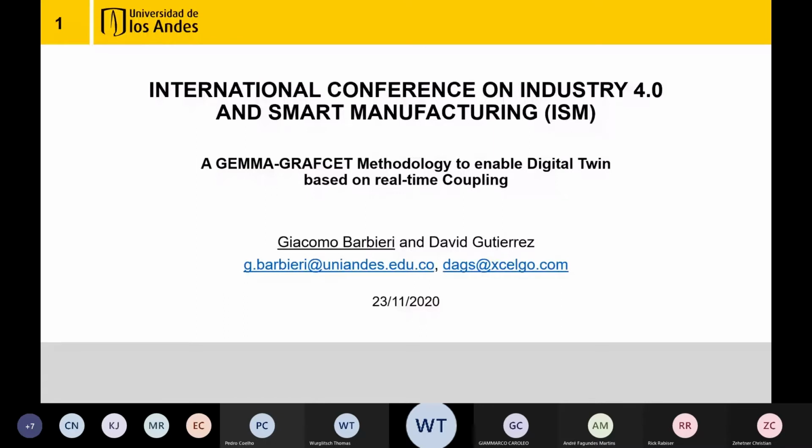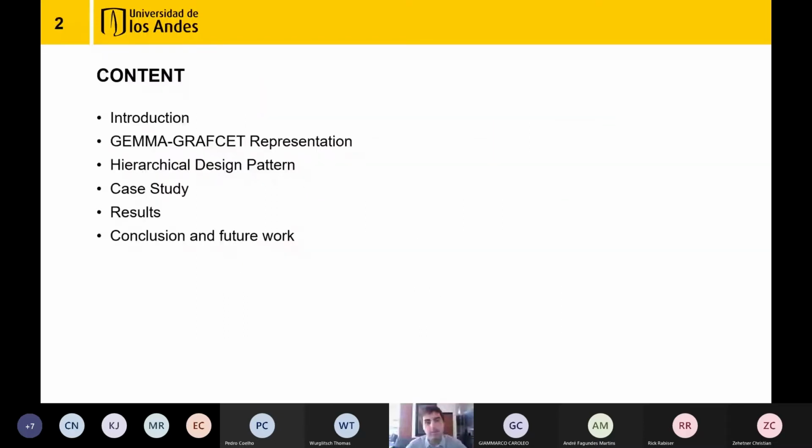We are going to start with an introduction in which I will explain the problem and what our solution is going to be. The solution is divided in two parts, a GEMMA-GRAFCET representation and a hierarchical design pattern. Then we will apply this solution to a case study, and finally we will conclude by showing the results and the conclusion and future work.